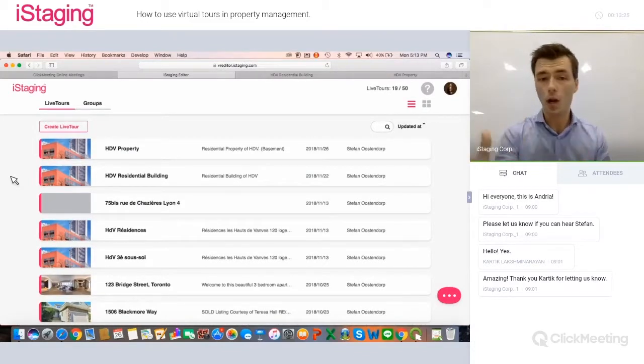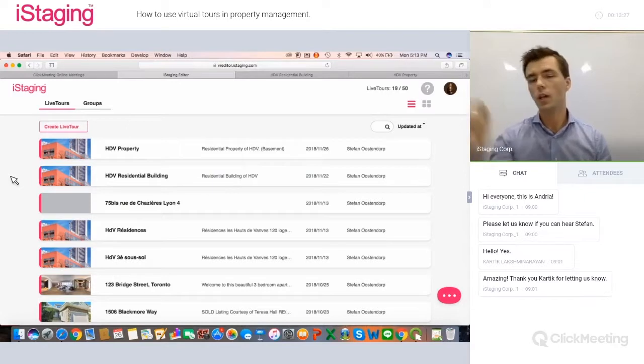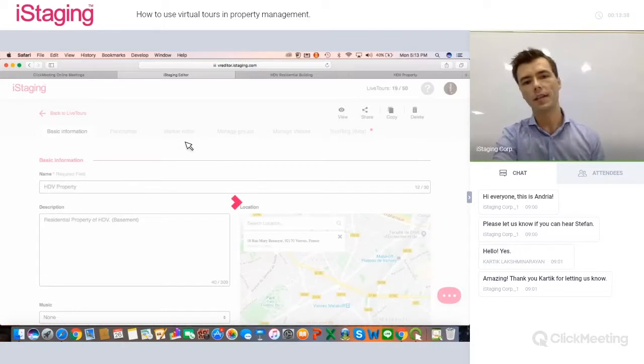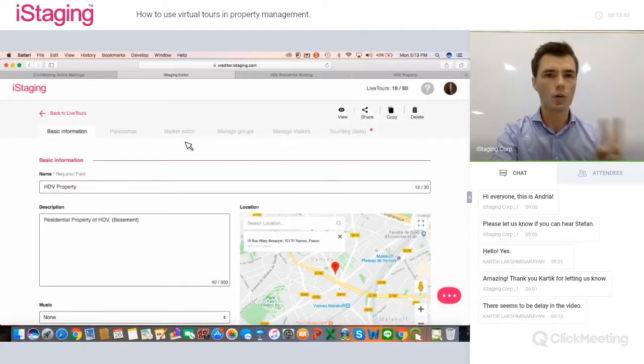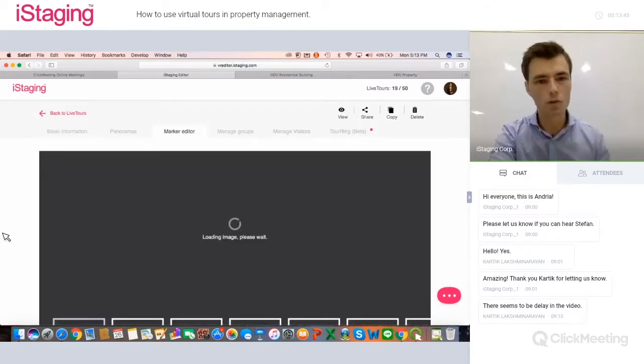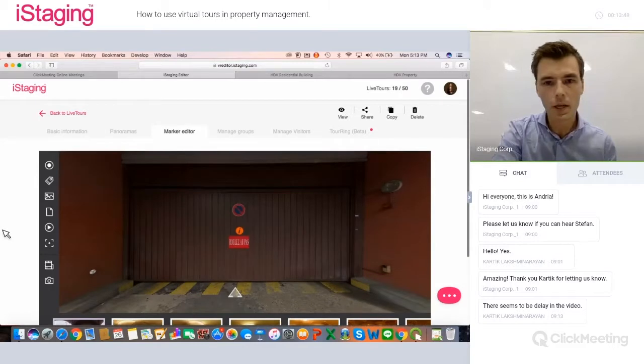Obviously, you go to iStaging.com to log in, right? If you create an account, you see a login button, you enter the portal, you go in the top right corner, and you go into the VR editor, and this is the screen that you see with all of your tours. So let's click on the tour, and there are 2 tabs that I want to cover with you guys today. Number 1 is Marker Editor, and number 2 is Manage Visitors. So let's go to Marker Editor.